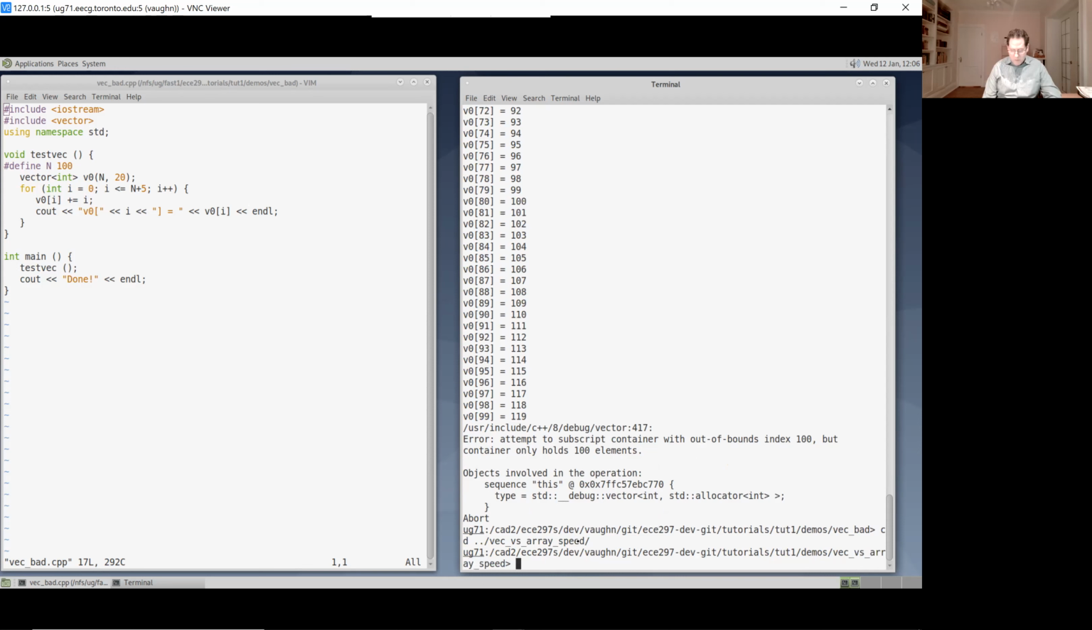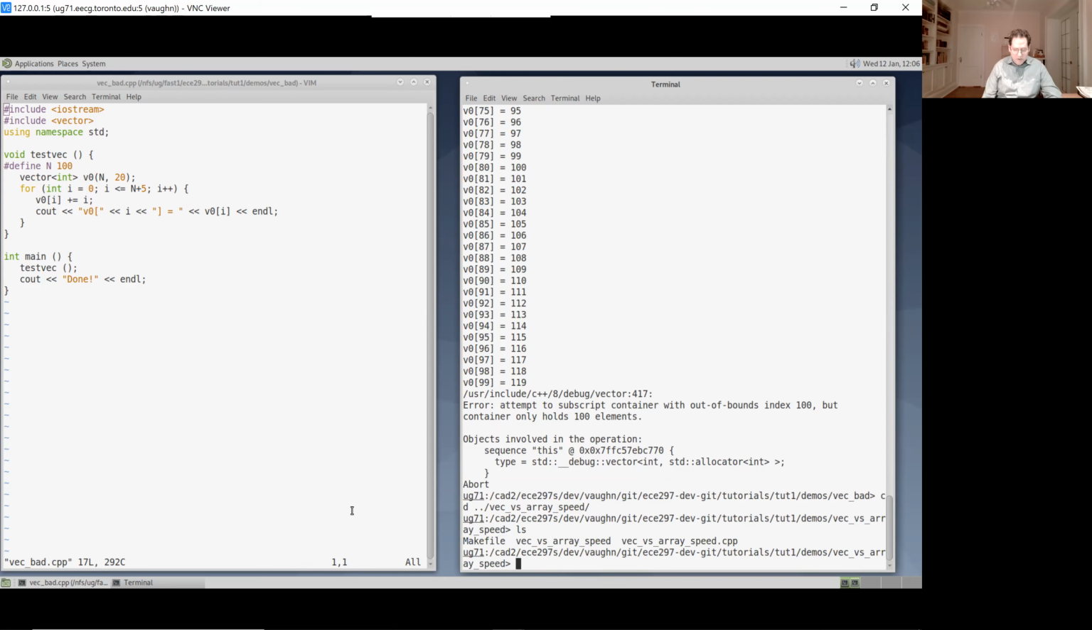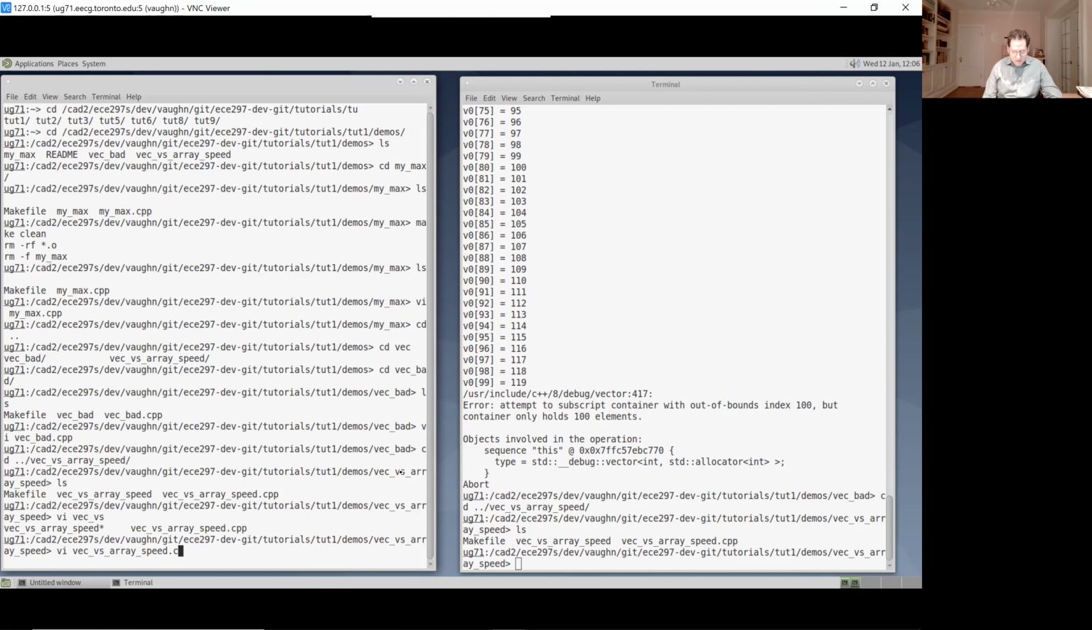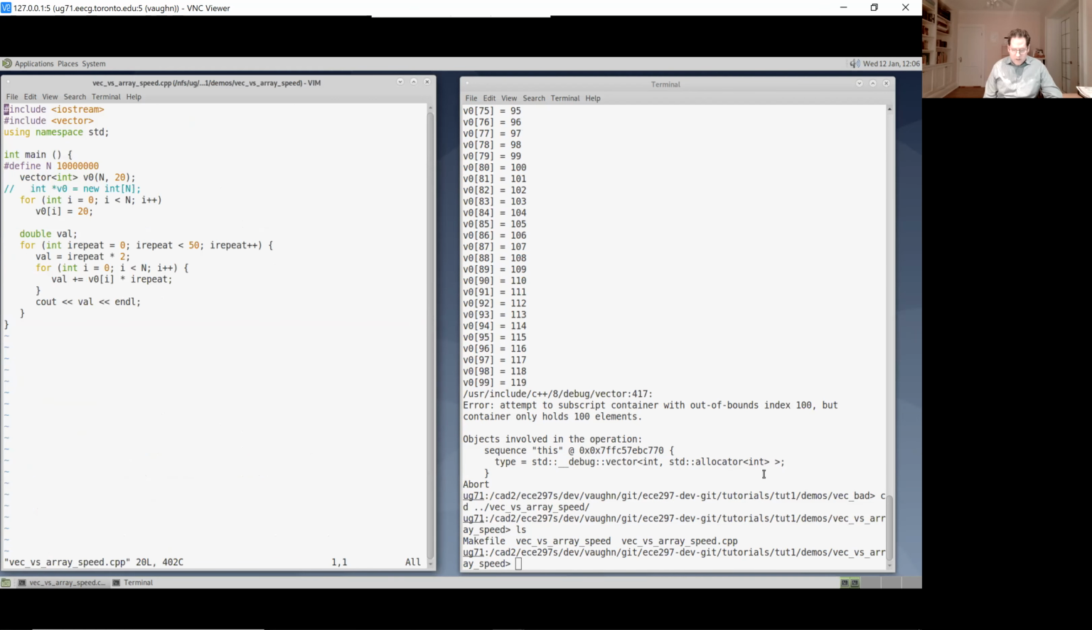Okay, I'm going to do one more demo for people who can hang around. Let me show you this one. Okay, so this is another, this is a speed test. So hopefully I've convinced you that vector is better than array and you should generally use it. One question you could have is, well, do I pay any speed penalty for that? And let's figure that out, okay?